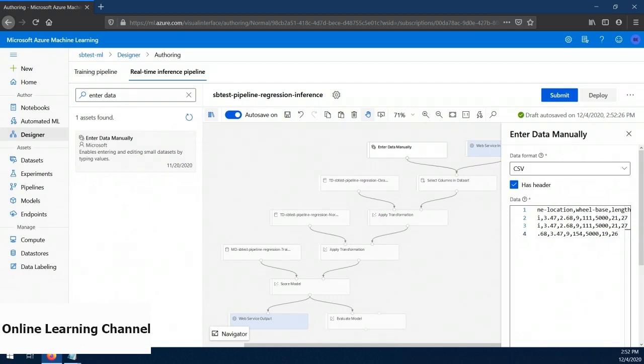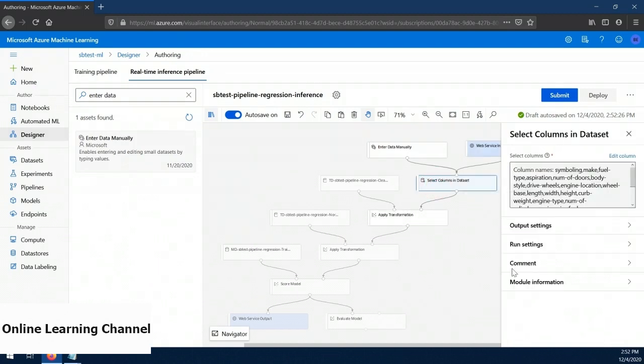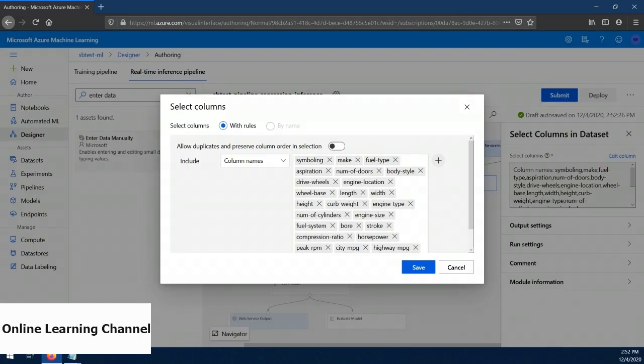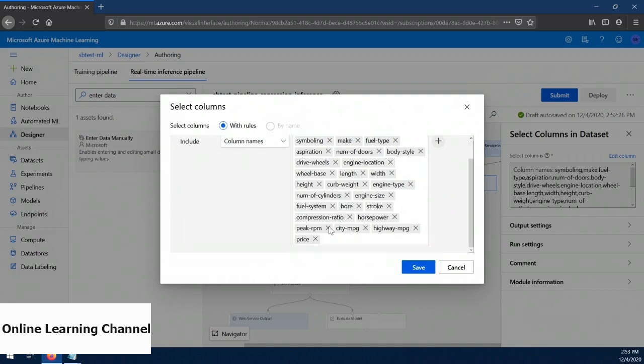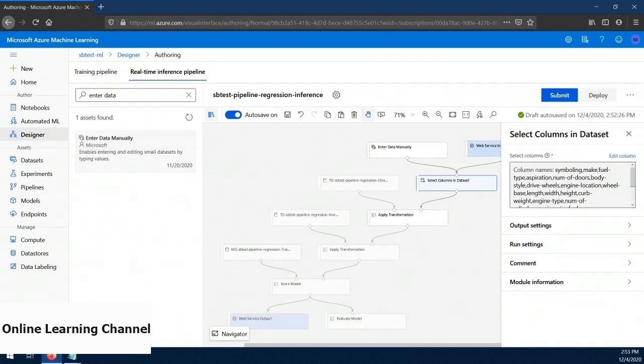So let's click on the Select Columns and Dataset module, and let's edit the columns for this module. Now, since price is not a column of information that we're going to provide, we need to remove it from the list. So let's find it in the list and remove it and click Save. Perfect. Now the next thing that we want to do is remove the Evaluate Model module. When this pipeline is run by consumers, they'll have no real access or need for this module. So it's not really needed in this pipeline then, is it? So let's select it and delete it using the delete button in the toolbar.